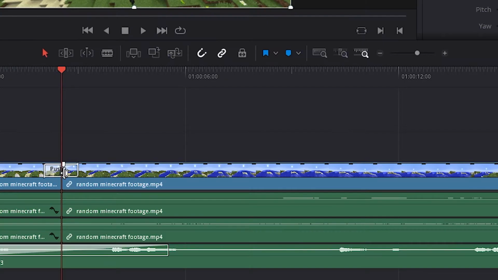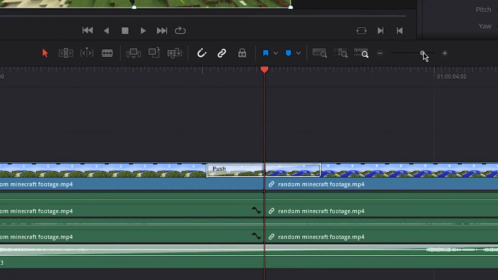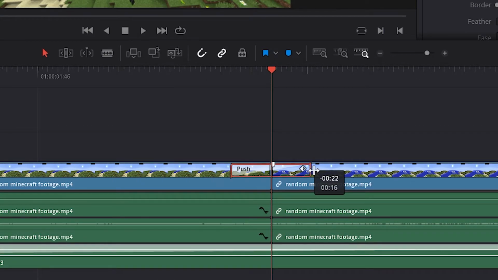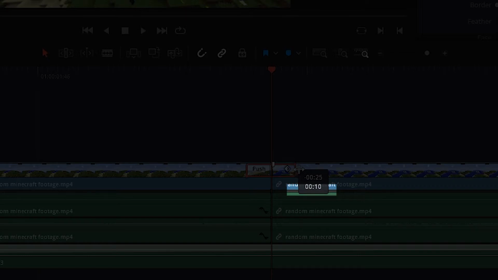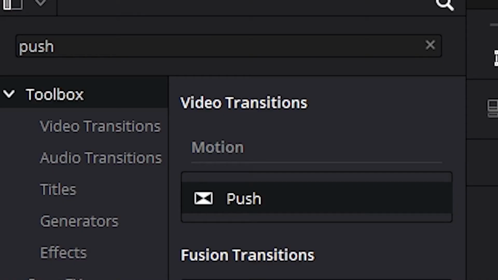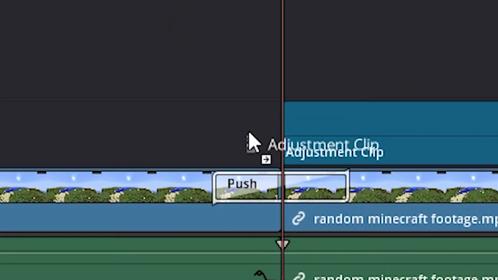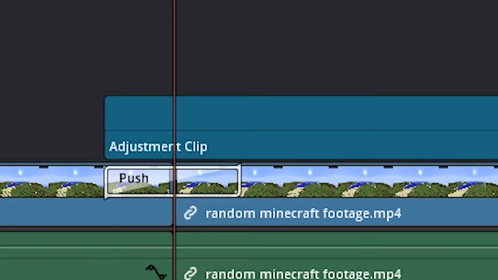Now guys, what you want to do is zoom in. You can do this right here, and make sure this value is about 13 to 12. 12 is a good one to go for. Once you have push, go to effects and choose an adjustment clip. Once you've got the adjustment clip on there, you want to size it to the same size.